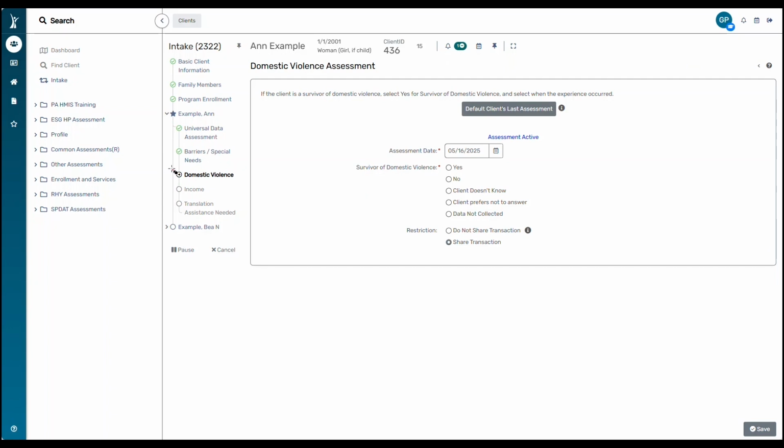The next assessment that is common is domestic violence. Remember to ask this question sensitively and in a safe place, and allow the client to answer whatever choice he or she may answer. Also choose to share or restrict the answer to this question by choosing the restriction value.